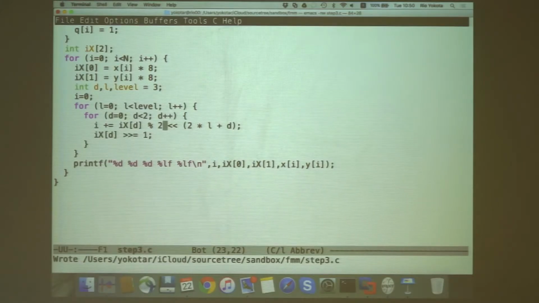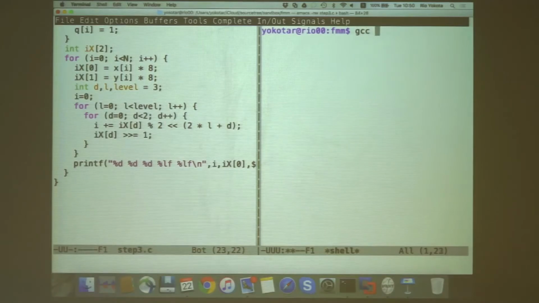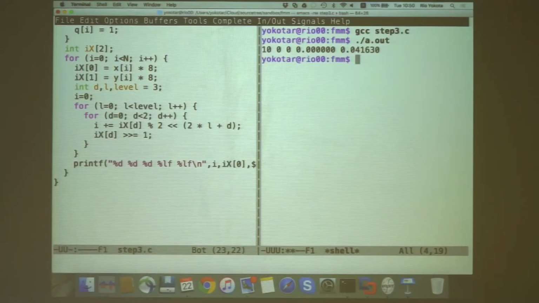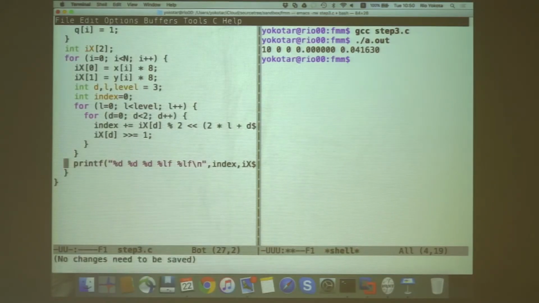Okay, so let's check if this works. Why is it printing only one number? Ah, sorry, I can't use the same I, can I? Okay, that was my mistake. I should actually put like index or something. Okay, so let's try again.